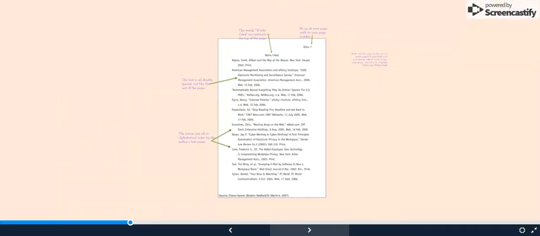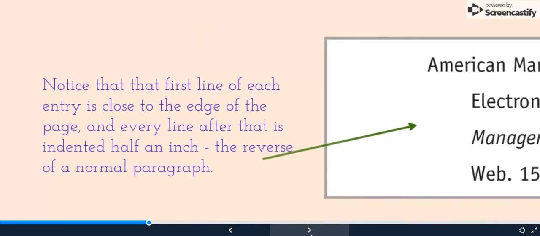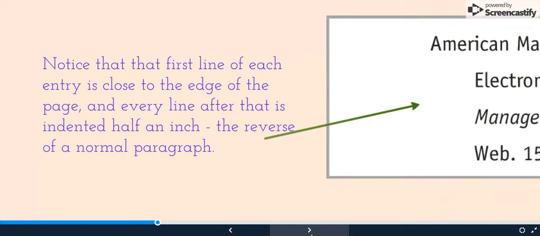And then at the top, it says Works Cited, centered and at the very top of the page. Notice that the first line of each entry is close to the edge of the page, and then every line after that is indented half an inch, the reverse of a normal paragraph. And so we want to keep this in mind. Honestly, an easy way to cheat the system is I just have the source and it's all normal, and then I enter and then I tab over all the other lines. That's kind of the easy way to do it. You can let me know if you have any questions about that, but we'll continue.